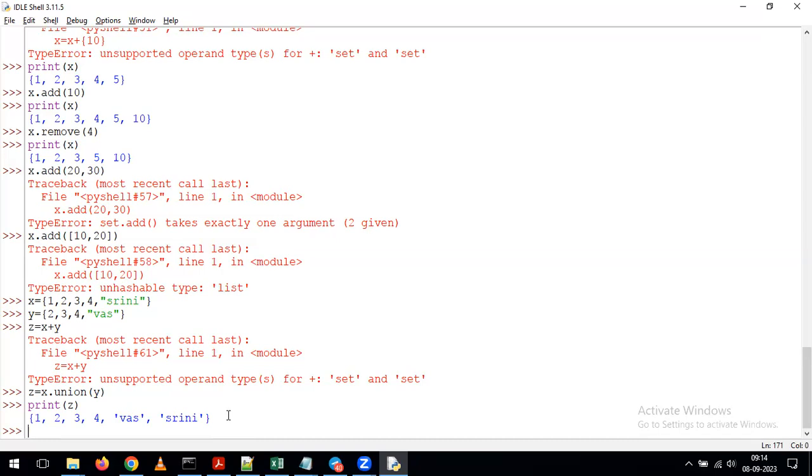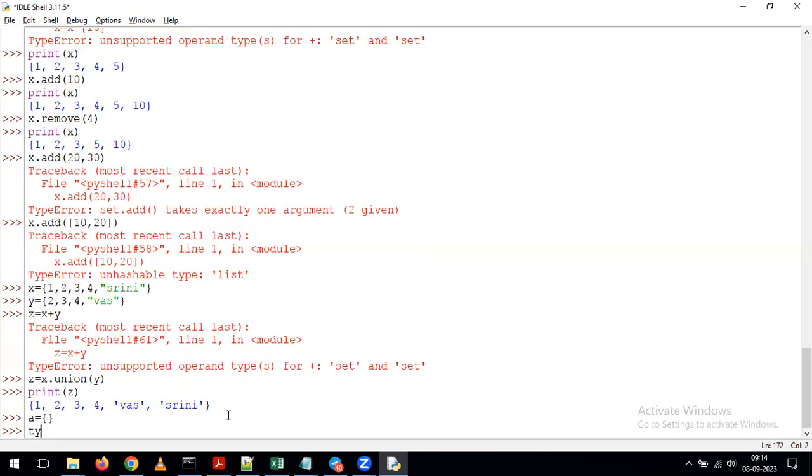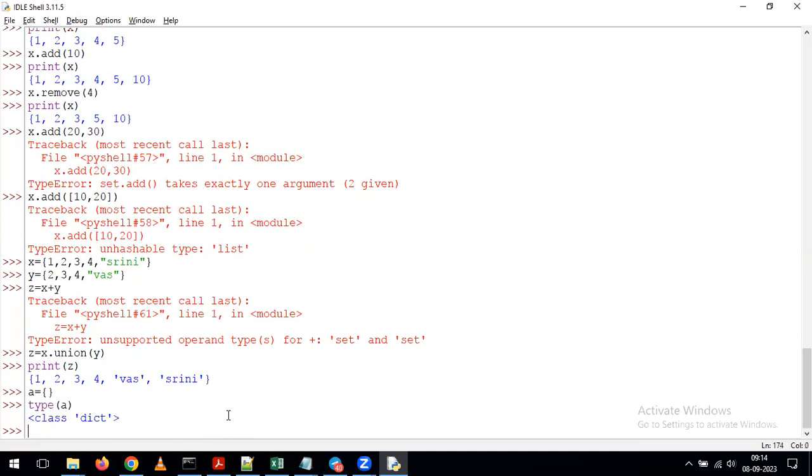Okay. Now in the same way, whenever you want to create an empty set variable, how are we able to create it? Any guesses? I want to create the empty set. Just observe, I'm giving A is equal to curly braces like this. Now after that, I'm giving type of A. See what's happening? It is displaying the data type as a dictionary, which is nothing but whenever we pass empty braces, it is considering it as a dictionary.